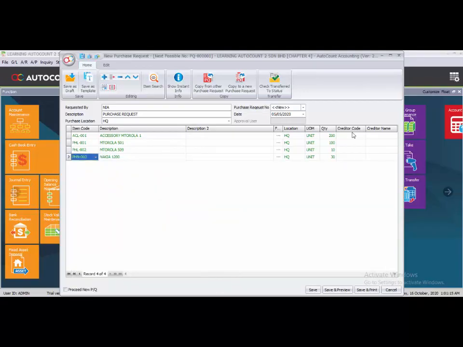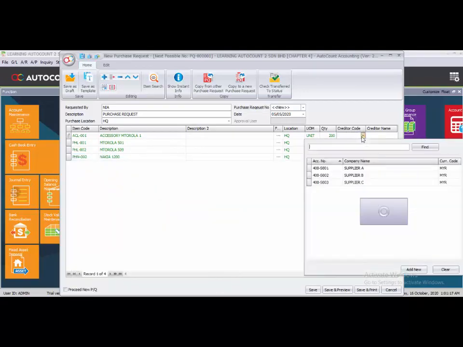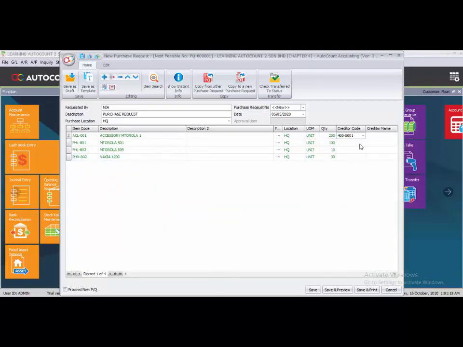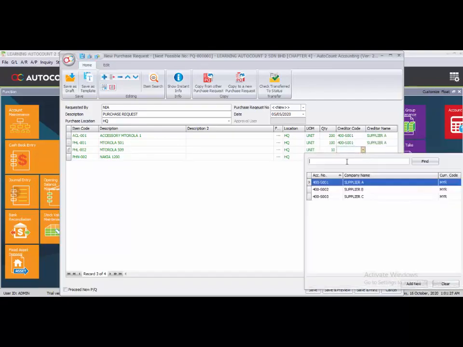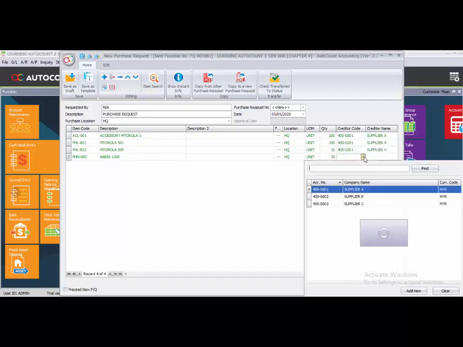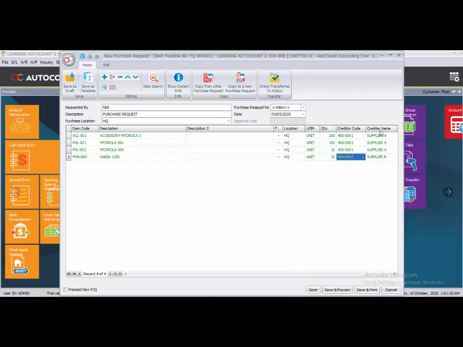So the creditor here for the first item is supplier A. The second item is supplier A as well, and the third item is for supplier A. The last item will be for supplier B. So you can see the creditor name appear here. To save your purchase request, you can just click on the save button to proceed.